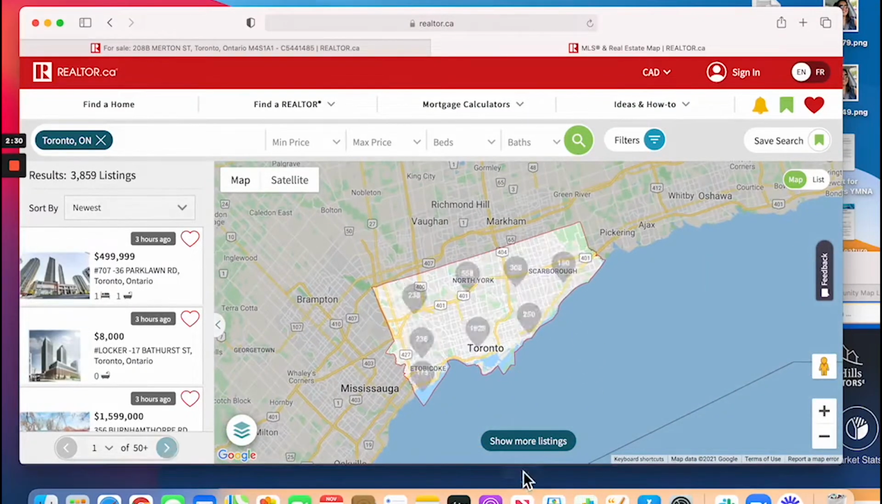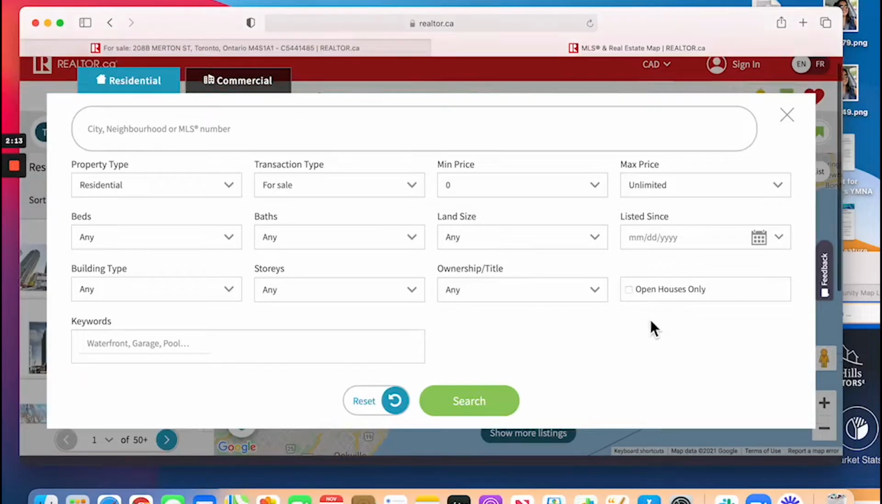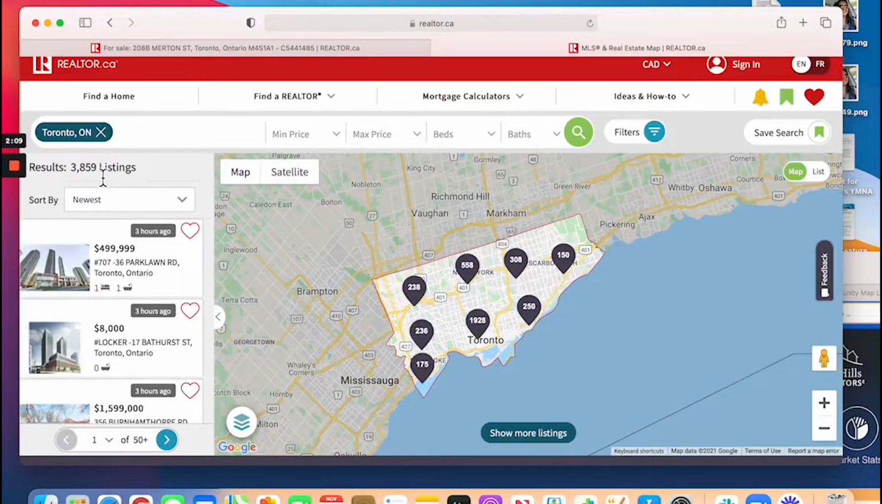So, and then if you want more, then you go back to show more. So that's how you can just see Toronto. The other thing you can do is do filters. Filters is definitely what I recommend, because that way you can start to see exactly what you want instead of going through 3,859 listings in Toronto. You can see exactly what you want. So let's go to filters and figure out how to do that.